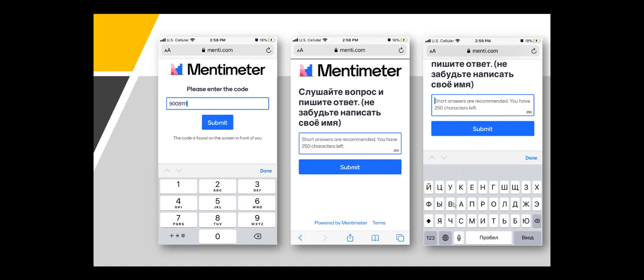And since I'm teaching Russian, I ask all of my students to add the Russian keyboard to their smartphones, which is very easy to do.